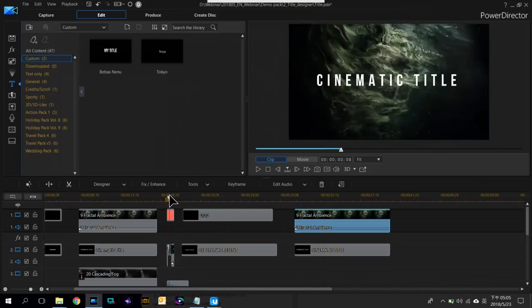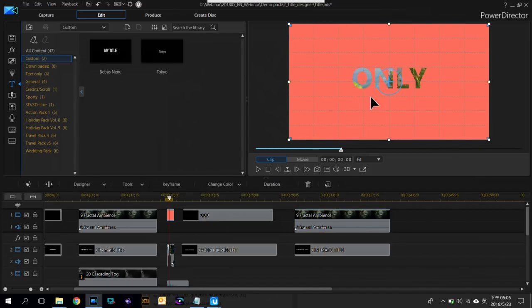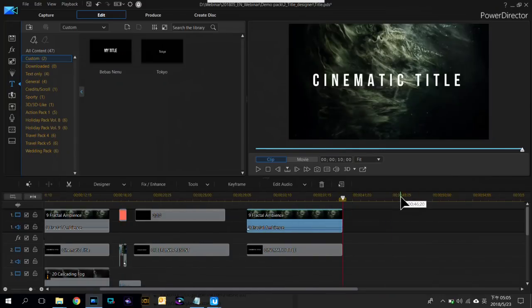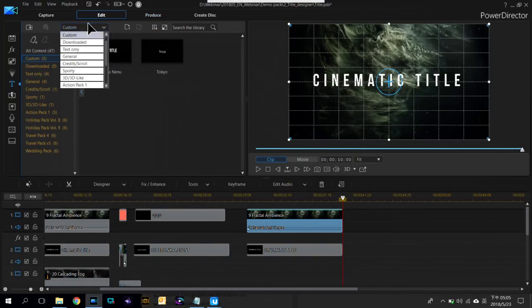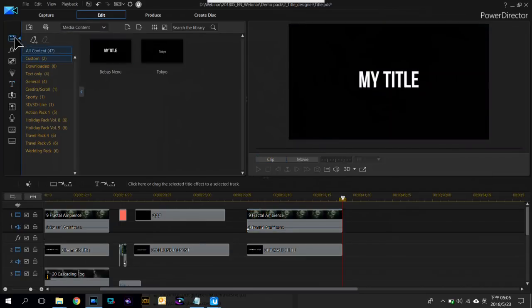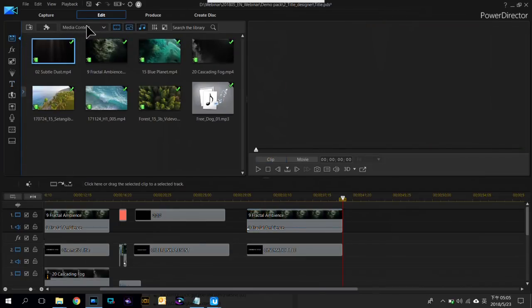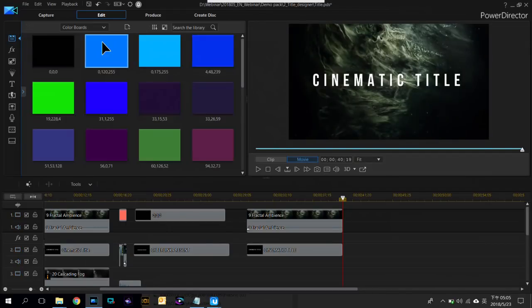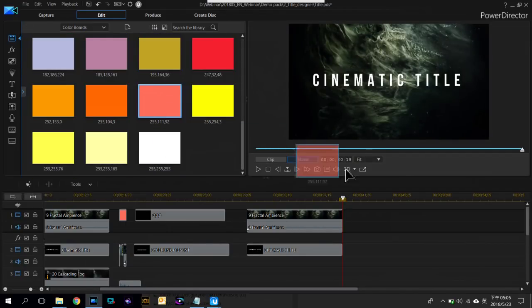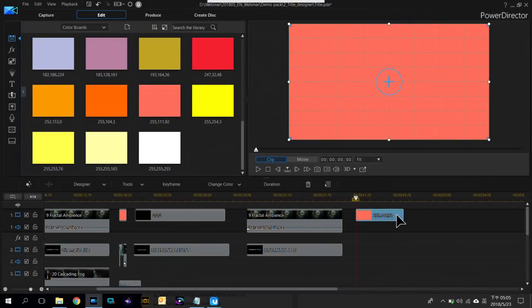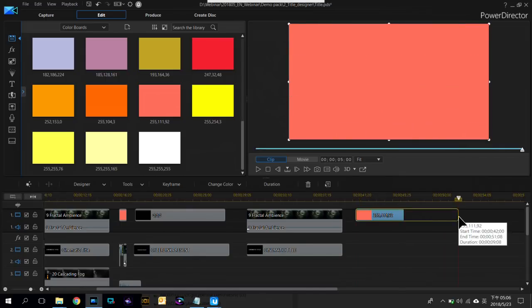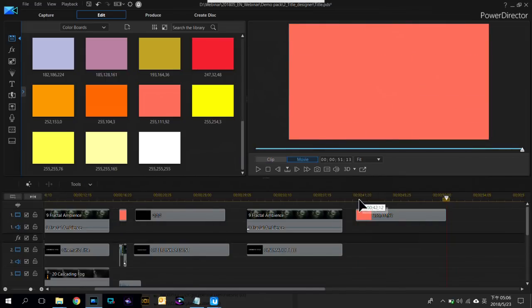And next, we're going to use the mask designer to create this kind of title effect. Okay, so same thing, I'm going to add a plain background. So I'm going to media content and color board, select this one, and I will change the length of the background here. Okay, so next we're going to go back to our media room.